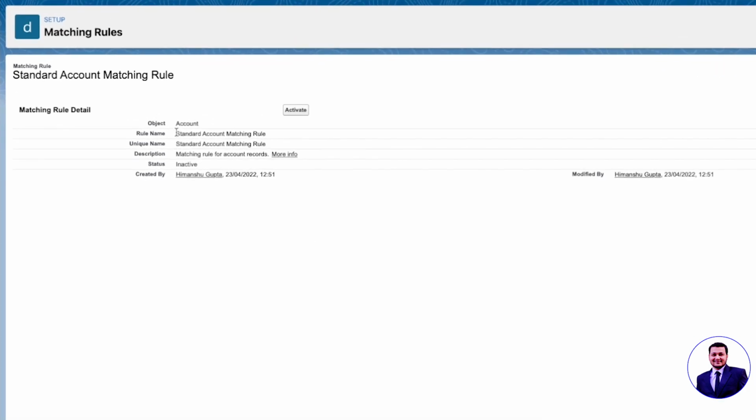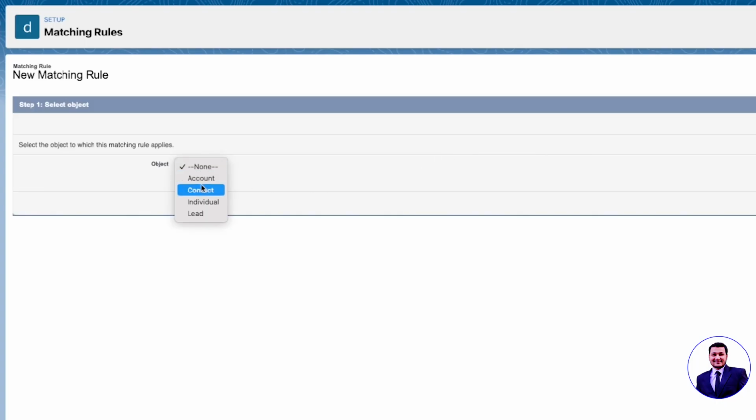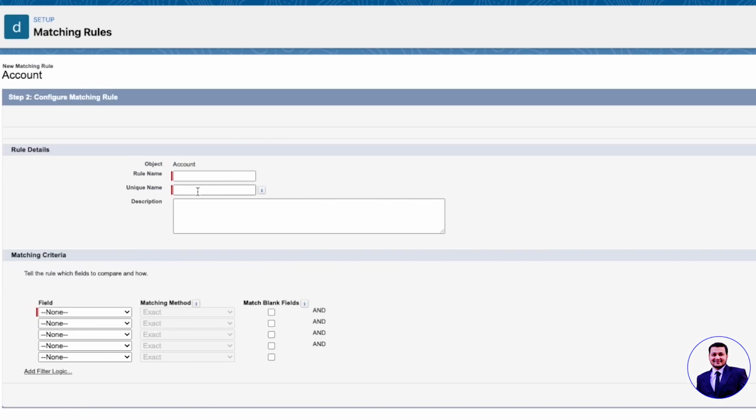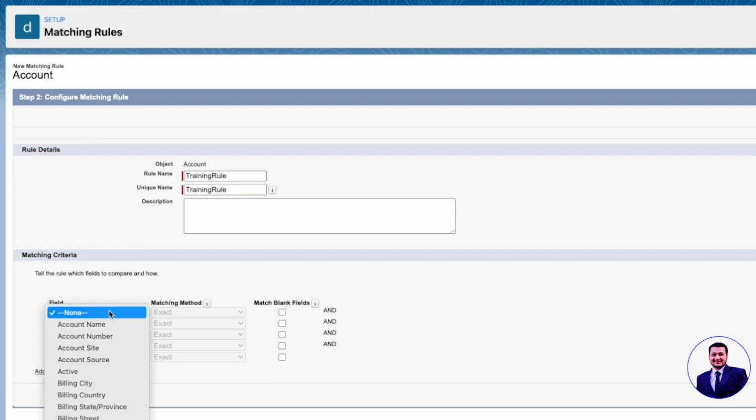So what does it say? It says account. The rule name is standard matching rule, the standard account matching rule. This way you can activate the matching rules for them, or you can create a new rule. Let's say I want to create a new rule on the account object, and then I can give my rule name. Let's call it training rule, and I can select the matching criteria here.